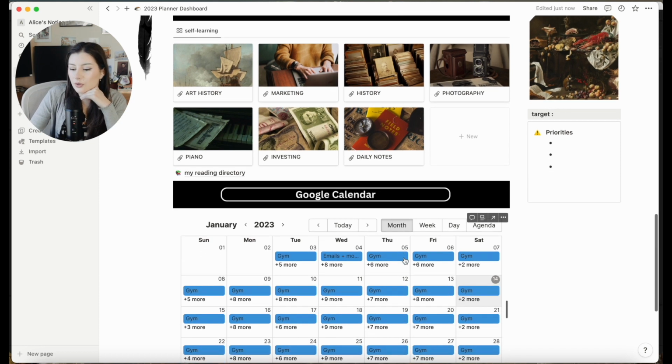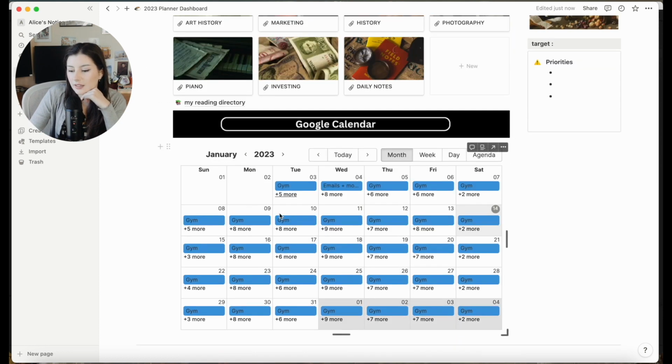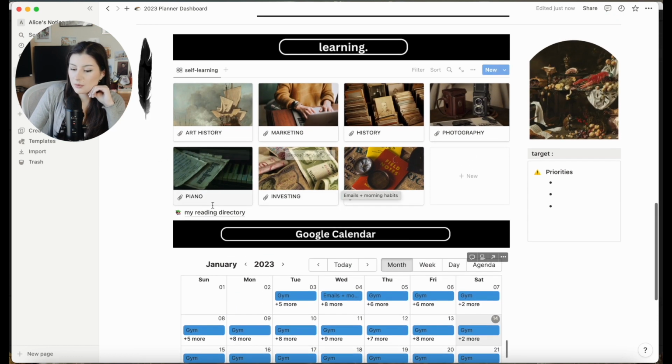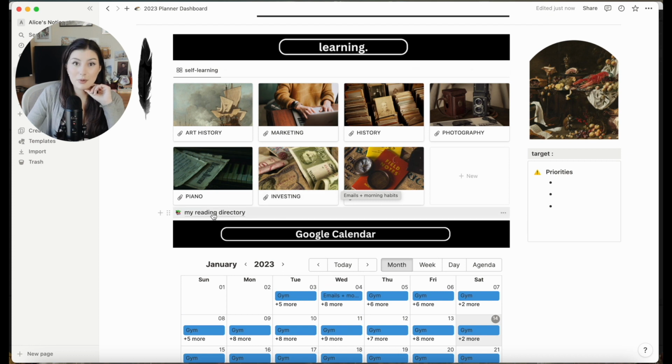And then we move down to Google Calendar. Really easy to add this link as well. I think it's great to be able to see everything in here all in your Notion. So I added that as well. And we also have the reading directory, which I love. It's one of my favorite things about Notion.